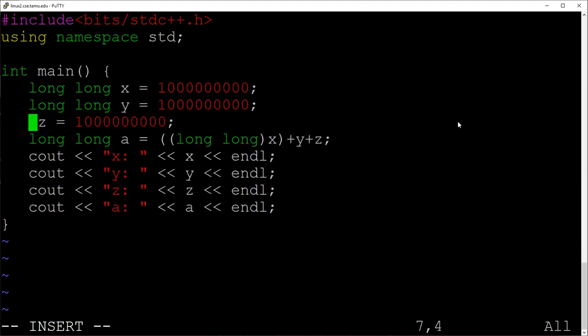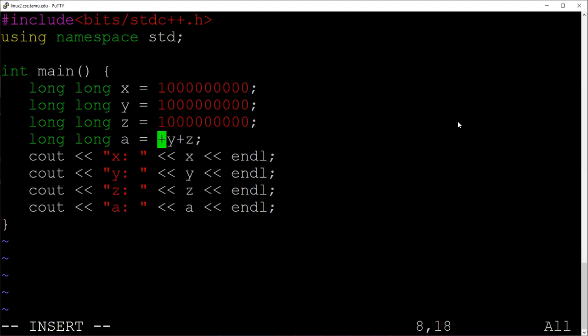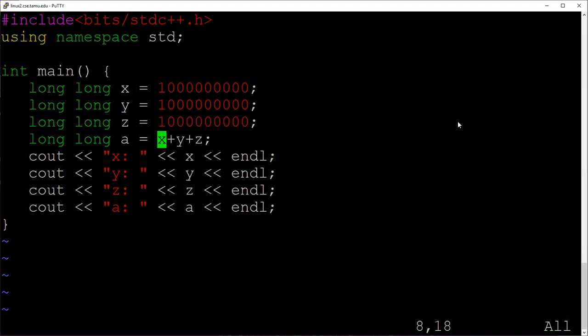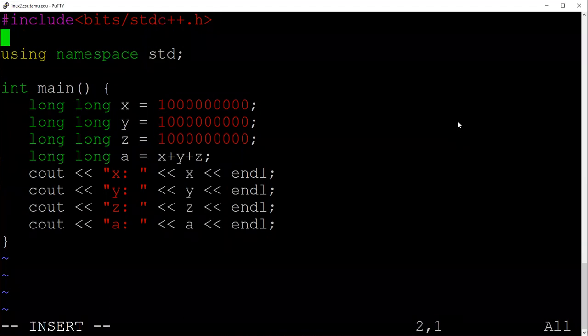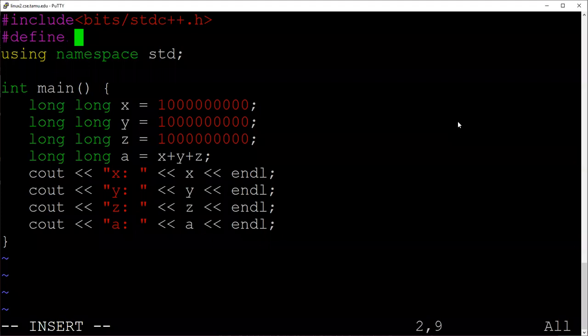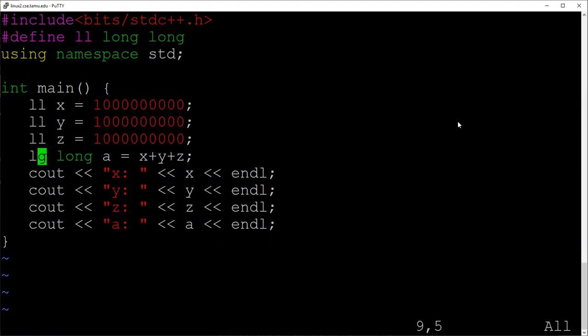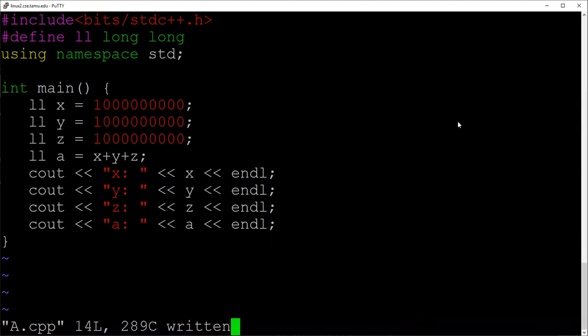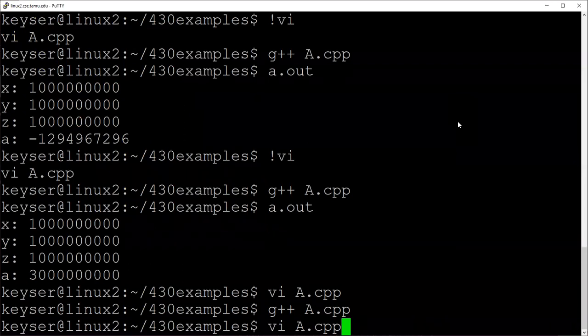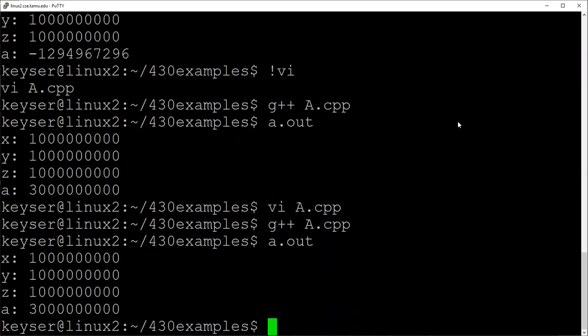A lot of times people will #define something so that, if you're not used to doing this, and I always forget how to do it, #define ll long long. Okay, and then write ll. Quick example there, just to see how this whole thing works.